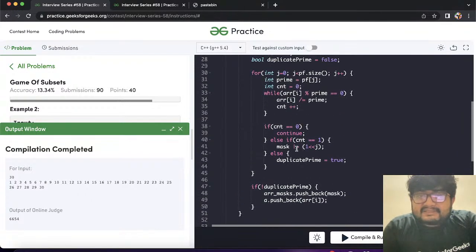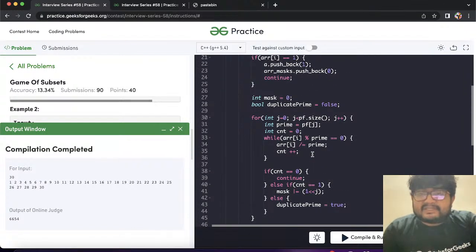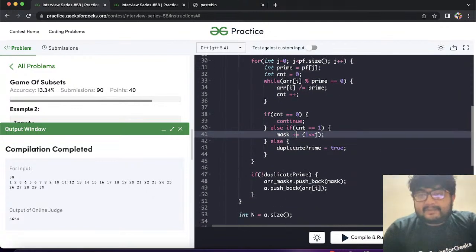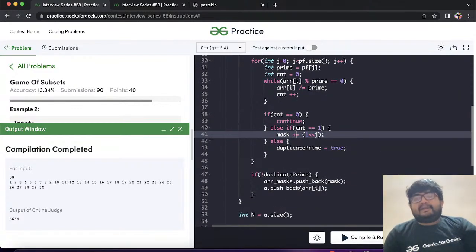So let's see, mask is 2 to the power j, j equals 0, j less than p size, prime is p of j. While arr[i] mod prime equals 0, arr[i] divided by prime, count plus plus. If count is 0, continue, it's not a prime factor. If count is 1, add it to the mask, plus equals 1 to the power j, else duplicate prime is true. If not duplicate prime, arr masks push back mask, and a push back arr.